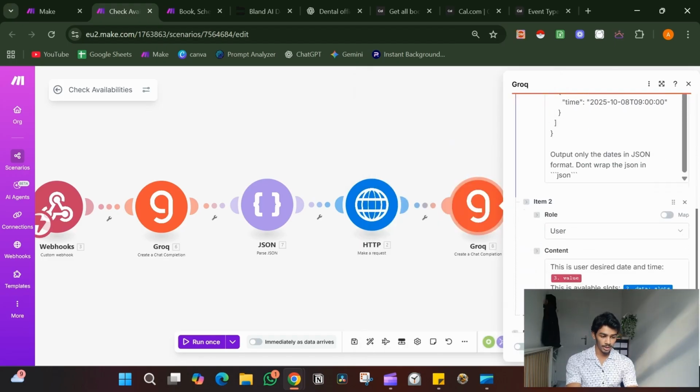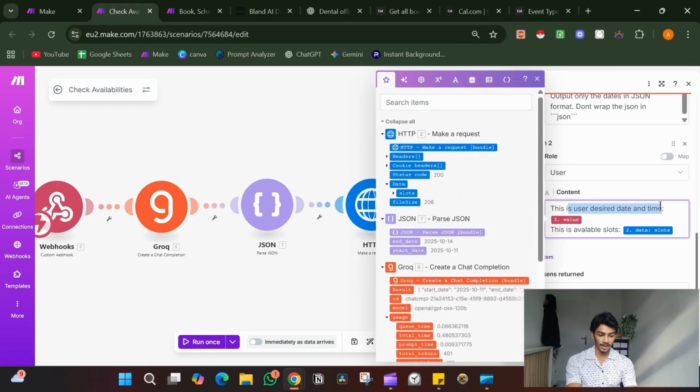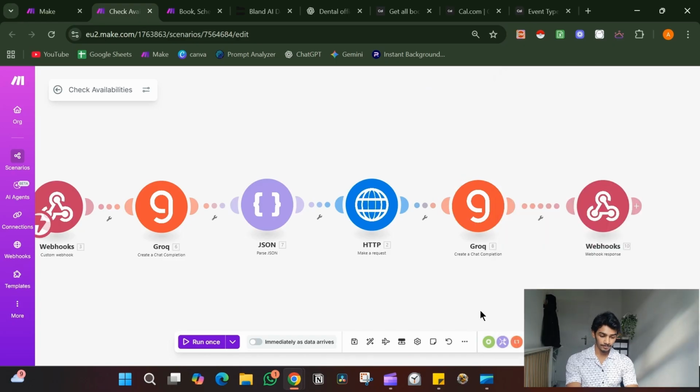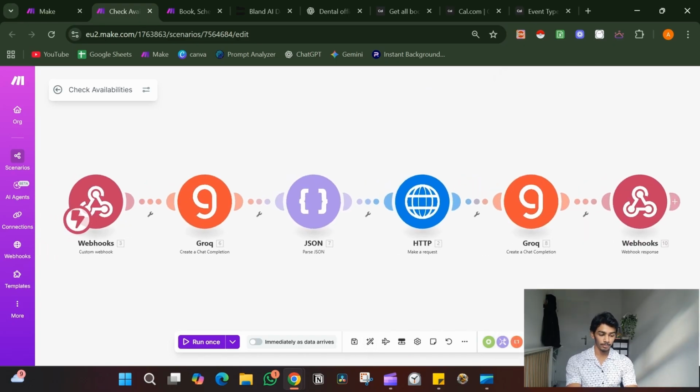And then we have the user desired date and time, that is from the webhook, which date and time they want to book, and the available slots that we get from the HTTP request module. Hope you guys are understanding this. Then we hit save. And finally, we have the webhook response module.